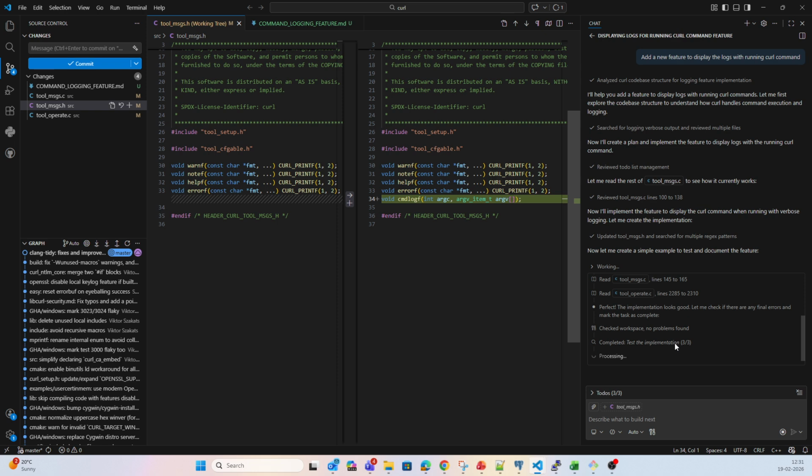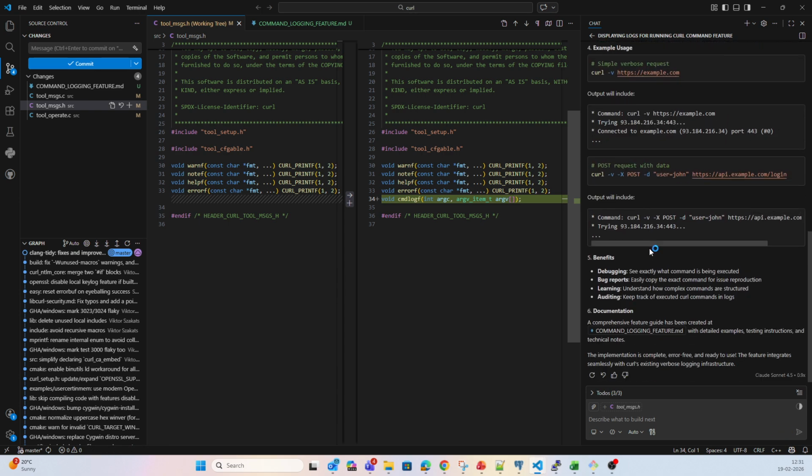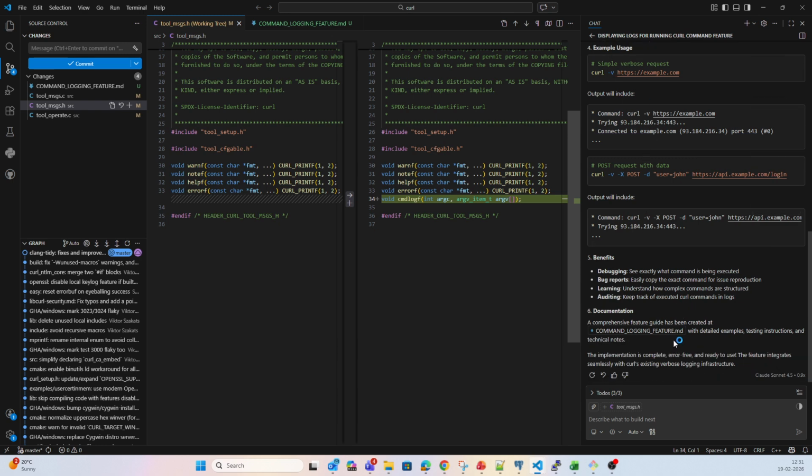Yeah, the third task is also in progress. It is trying to test the implementation. It has also provided documentation of how this is going to work. In the course of this action, a total of four files have been modified.